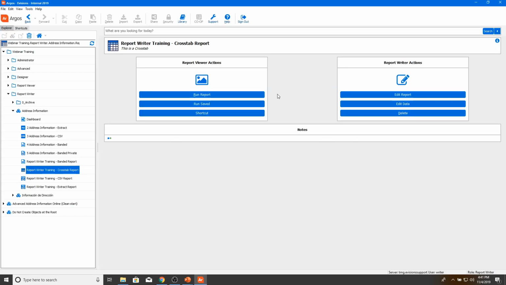The last item that I want to point out is the help icon at the top of the Argos client. This will launch the in-product web help to explain commonly used functions of Argos. Pressing F1 will launch this in-product help as well.